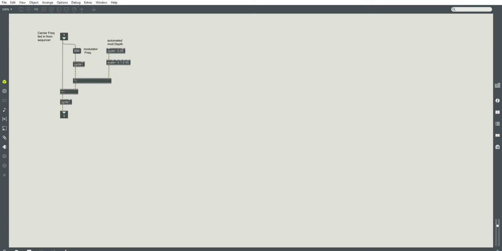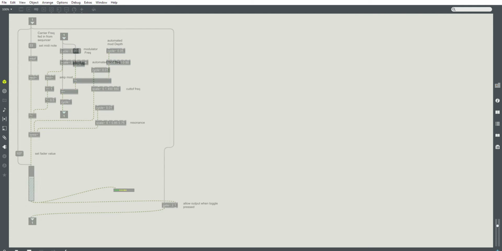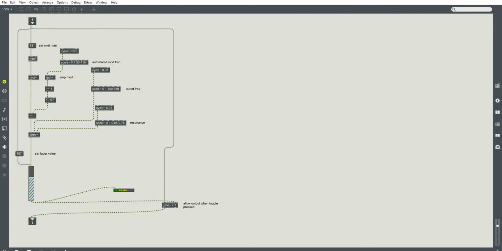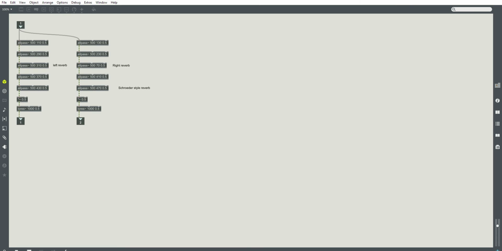Seen here is a basic FM synthesizer with automated mod depth. This is based off a design shown in the basic Max tutorial file. As you see here, this is one of my drones. It consists of a basic amplitude modulation patch with automated modulation frequency and cutoff frequency and resonance of the filter that is routed through.